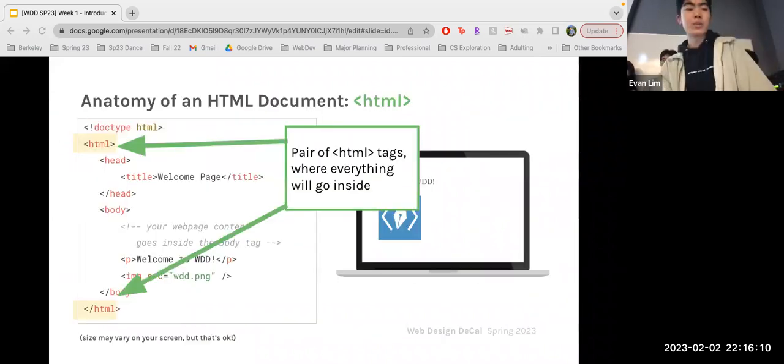You'll see here that we have an opening and closing HTML tag, or a pair, where everything that you want displayed will go within. Again, this actually doesn't affect the style. It's just letting the browser know we're using HTML.